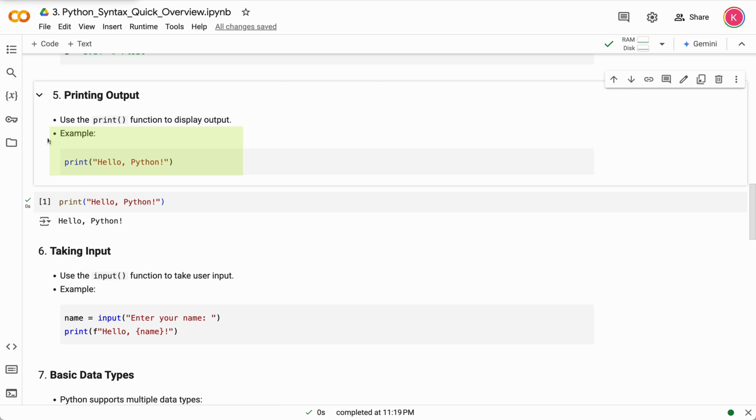The print function is highly versatile and easy to use. You can pass one or more arguments to it separated by commas to display multiple items in a single statement. Additionally, Python provides features like formatted strings, f-strings, which allow you to embed variables and expressions directly within the text, making the output more dynamic and meaningful.